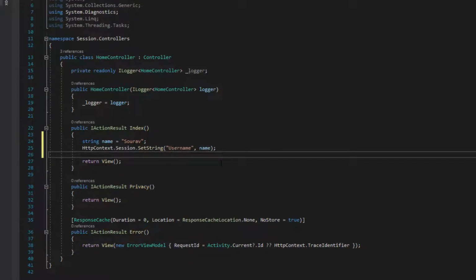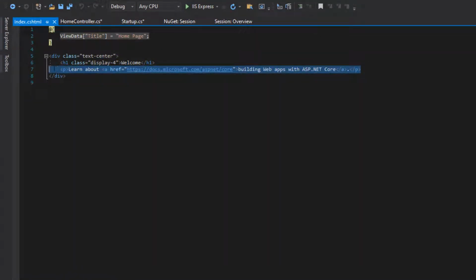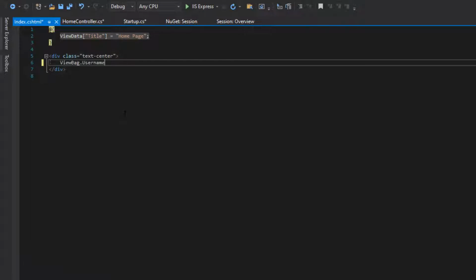Now in order to get the string, I'm just gonna write HttpContext.Session.GetString, and we're gonna use the same name that we used while setting the string, that is UserName. And I'm just gonna store it within a ViewBag so that we can pass it to the view. I'm just gonna name it as UserName. Once we are done with this, I'm just gonna pass it to the view. So I'm just going to remove everything over here and paste it here.